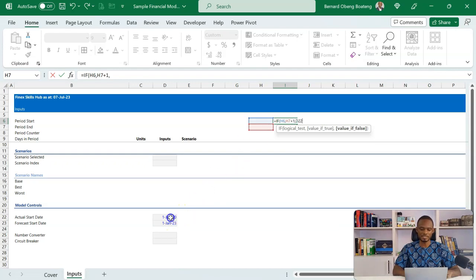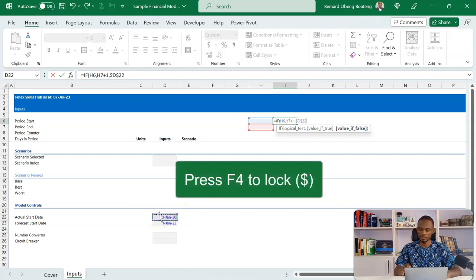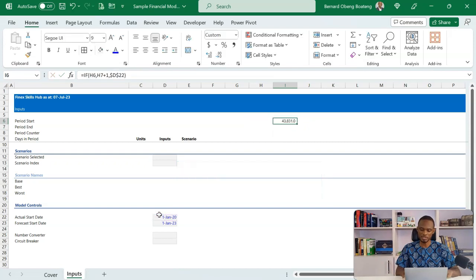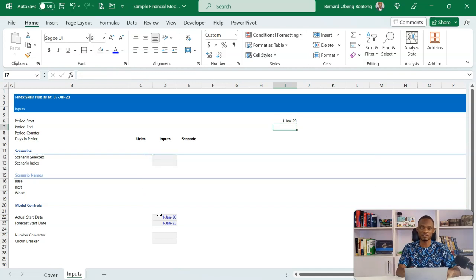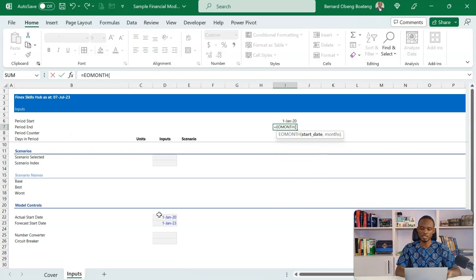Otherwise, bring this actual start date. I'm going to lock this absolutely, right? And then I'll close this. So this gives me the start date, which is 1st January. Now, the end of the year for this particular date is technically 11 months away. So I'm going to use EOMONTH, start date, and then add 11 months to this. Okay, so this one I format gives me 31st December 2020.